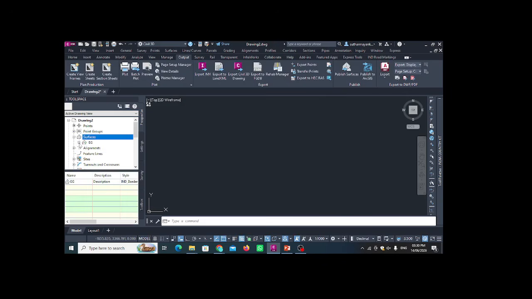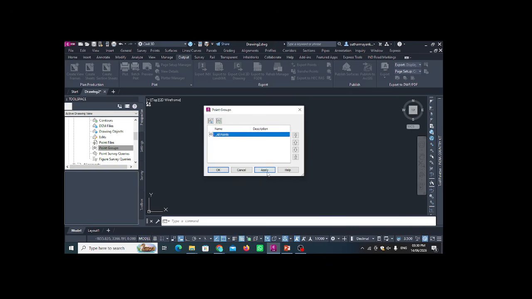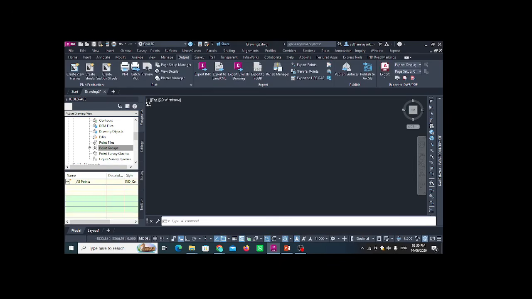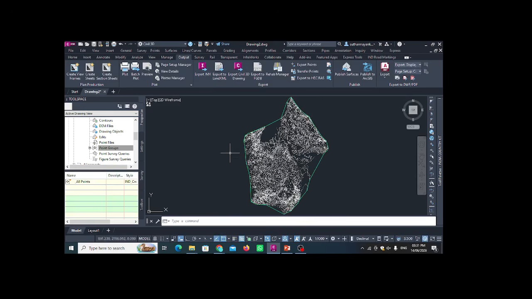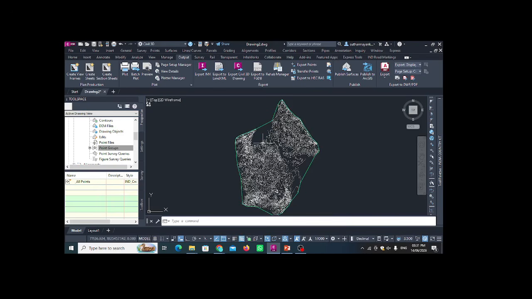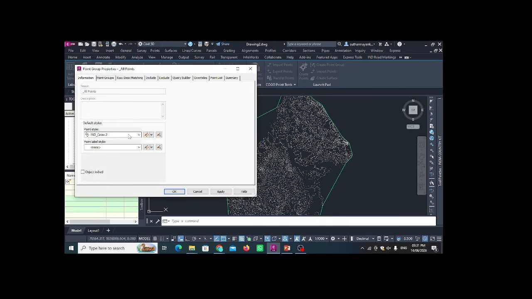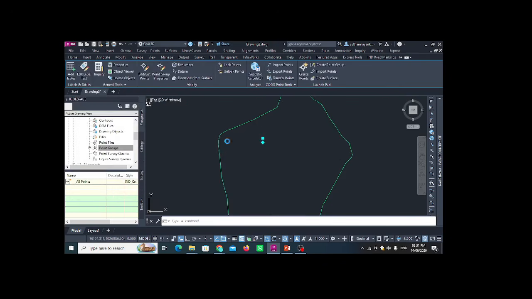Now we go into the surface definition. We come here into point group. We add that whole point group into this surface, and then we have this. So we have this surface and points here. Now we go into the point group properties and select the style as none, apply and okay.